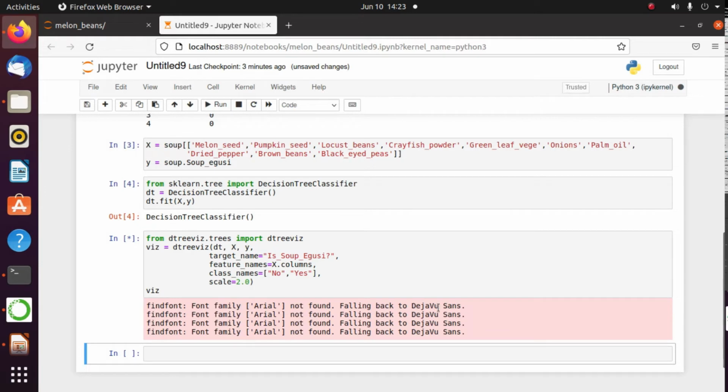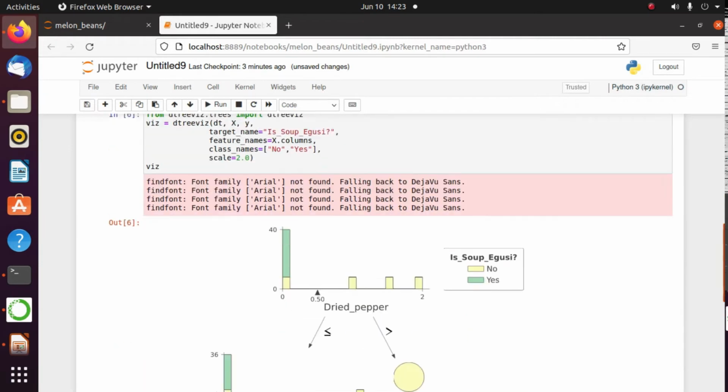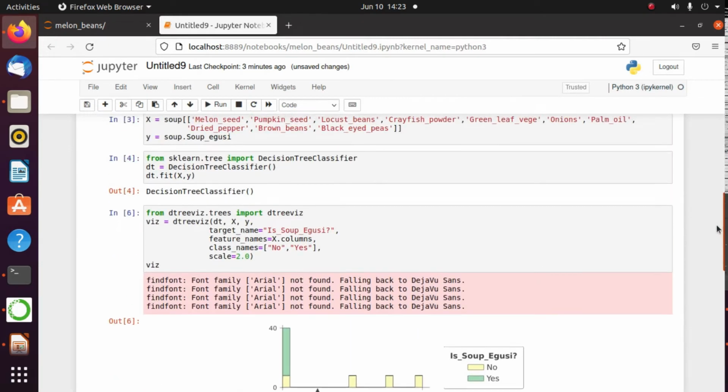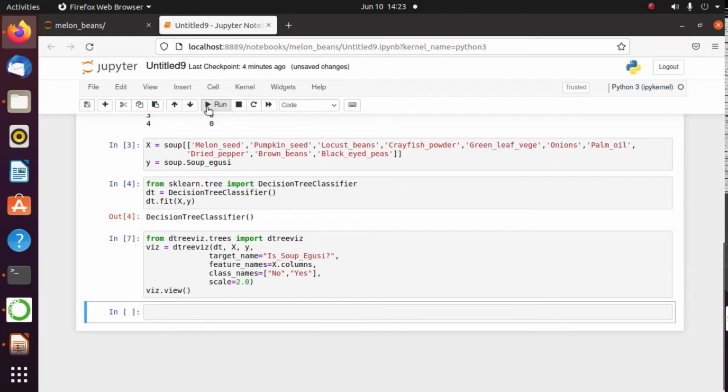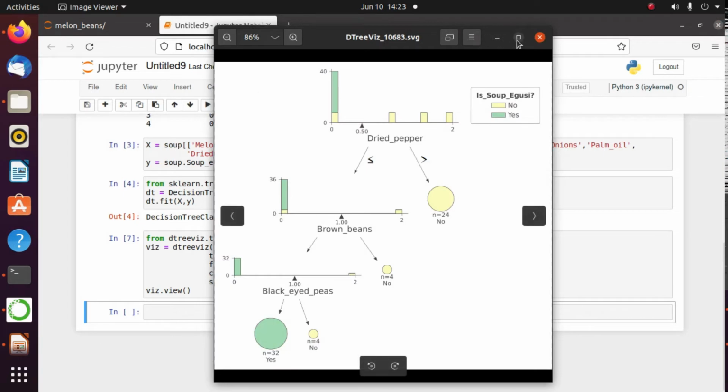So you can now visualize it. If I scroll down, you see the tree, but I don't want to scroll down, so let me have it open in a new tab. Let me say dot view for it to open in a new tab so that I'll be able to see it clearly. Alright, so here we have the tree now.